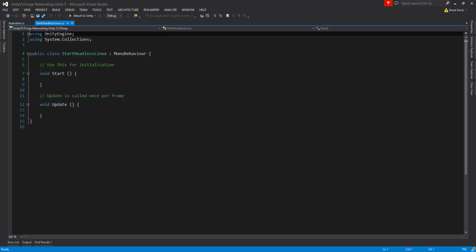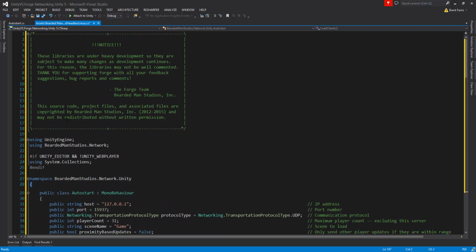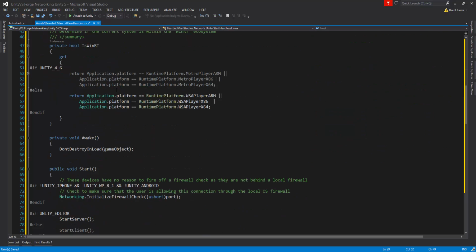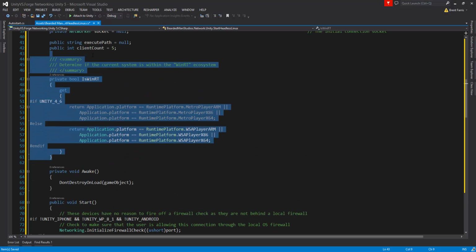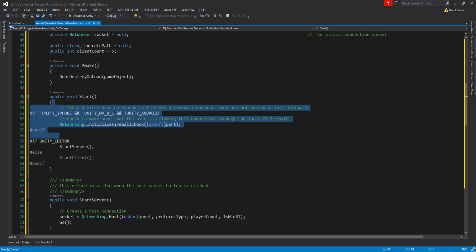Open this up. Okay, so we have our start headless Linux. I'm going to highlight everything and paste it, and then change this name back to start headless Linux. We're just going to make a couple of changes in here. First of all, we don't need this is_when_rt stuff, so we can get rid of that. Second, we don't need to do the initialize firewall check because we'll open up the firewall on Linux ourselves.